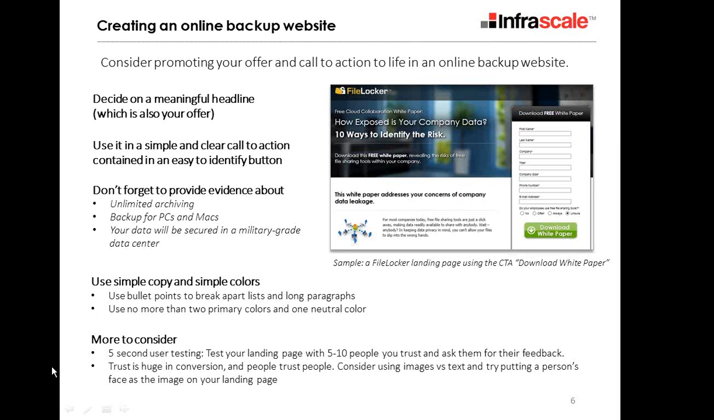And then lastly, trust is huge in conversion from prospects to customers, and people trust people. So consider using images rather than text, and try putting a person's face as the image. That's another suggestion of something to try. And that's what I meant when I said I'd refer back to that photo. With that SOS Online Backup ad, it was a photo of a woman's face as she was looking at her tablet.